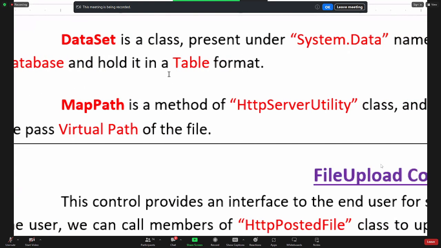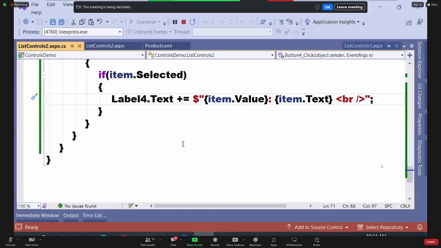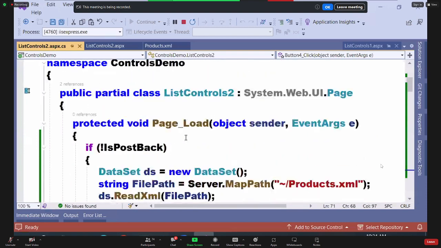What is the class name? Array, we use the server.map path. Server is the instance of the class now. Array, go to your code, put your mouse on the server and watch. It will tell you to which class it belongs.